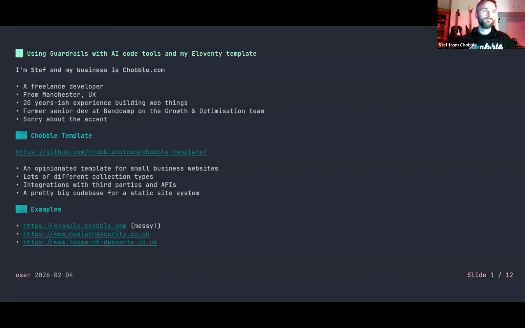So I'm going to talk about the Chobble template, which is a template that I've made using Eleventy that I've been using for my freelance business for the last year and a half-ish. It's an opinionated template for small business websites. It's got loads of different collection types on. It's got integrations with third-party APIs and other third-party stuff. You can do YouTube embeds and things like that, things that have been asked for by small businesses, really.